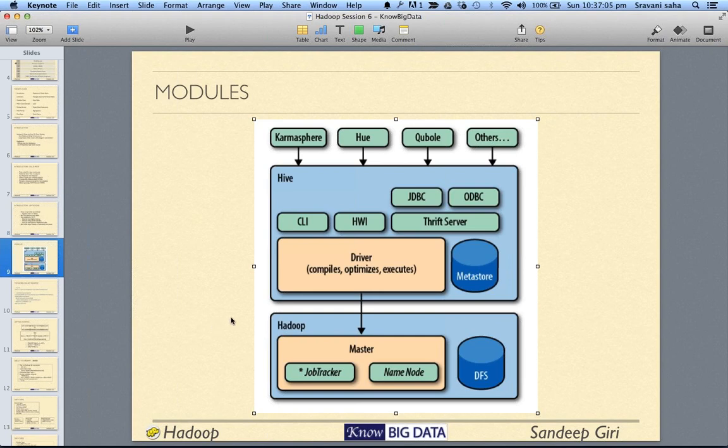So this architecture is clear to you. You either interact with Hue or you directly use CLI, but you will always be using this driver, and the driver will be utilizing the Metastore and talking to Hadoop. Make sense? No?